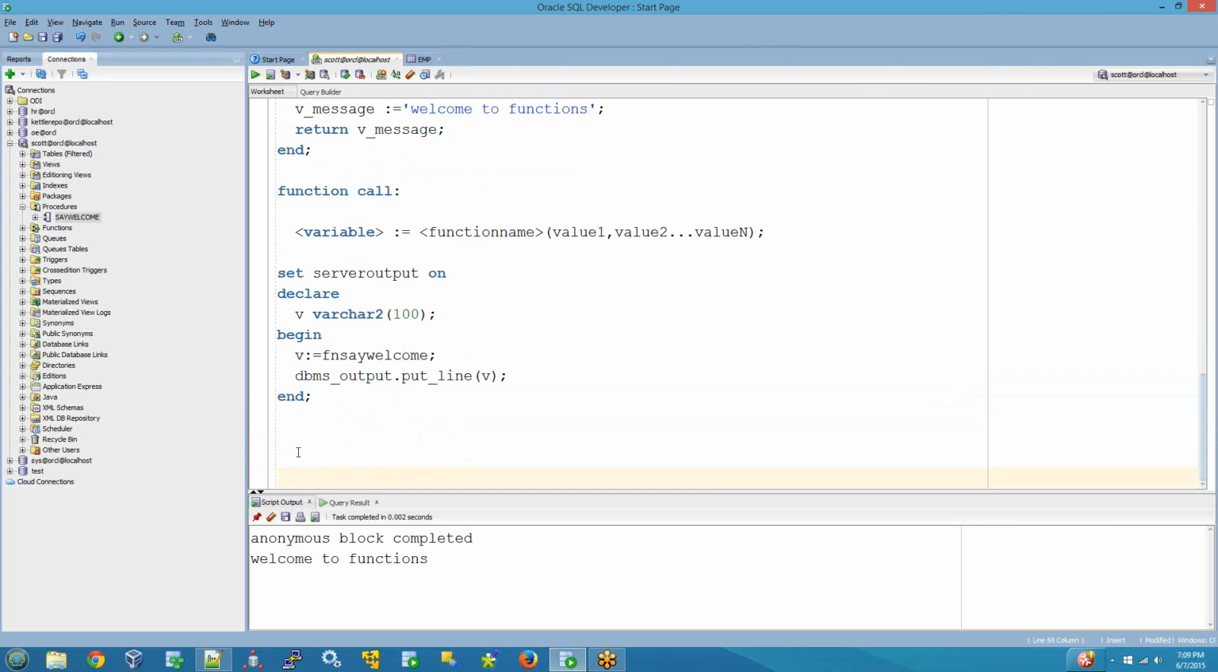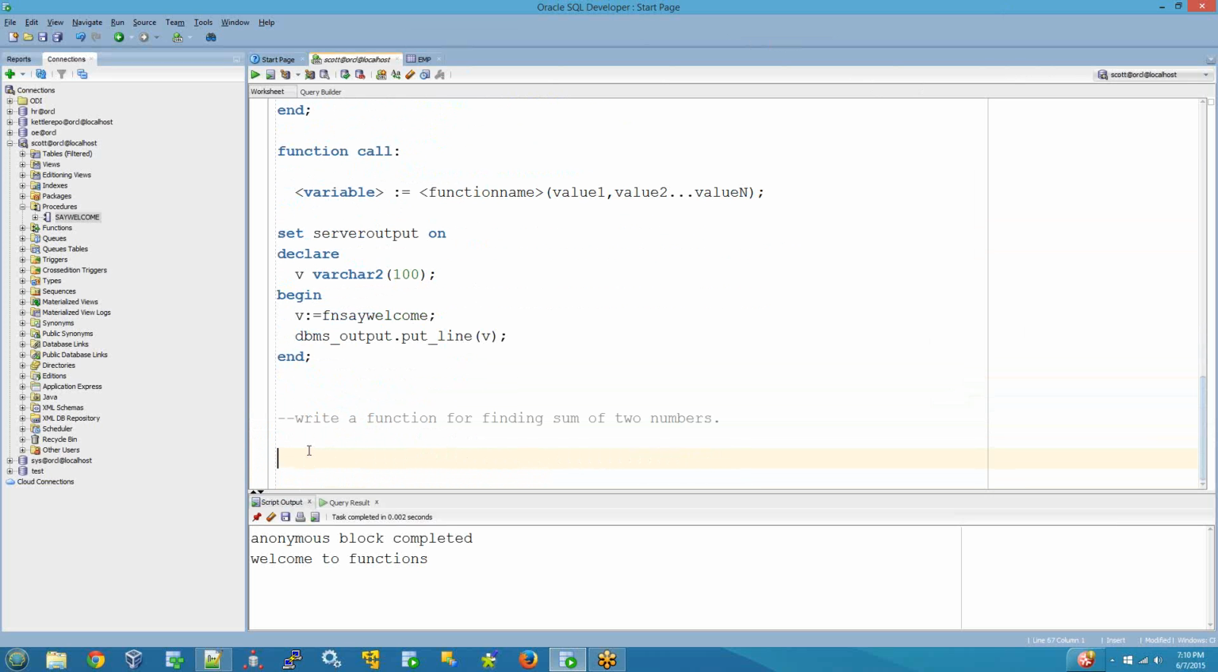Now I want to write a function to find the sum of two numbers. So here I need to write a function with two parameters. Create or replace function fn_sum_two_numbers. That's my function name. I'm creating a function with two parameters.